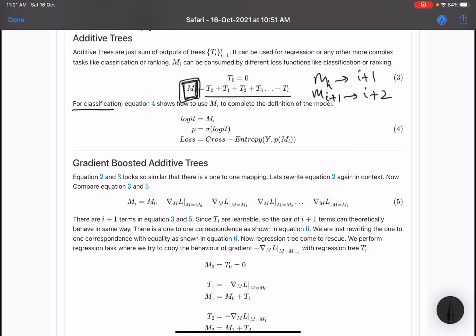Let's take classification as an example. So we treat this Mi model as logits. These logits go into the sigmoid function, which gives us a probability. That probability is a function of the Mi model at iteration i. It also takes the ground truth y, which are the class labels, and cross entropy loss is our loss function. So this completes our definition of the model. And once we have defined a model, as in, it's usual to define a model for a task, as we popularly do in neural networks.